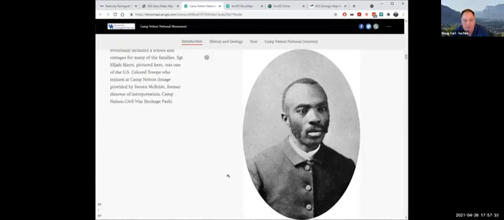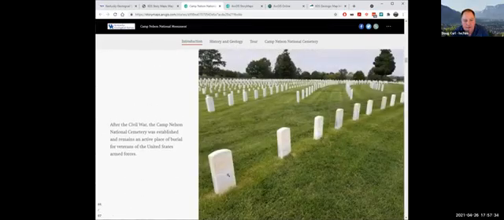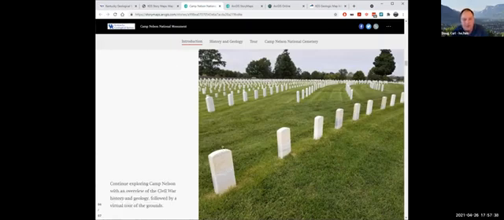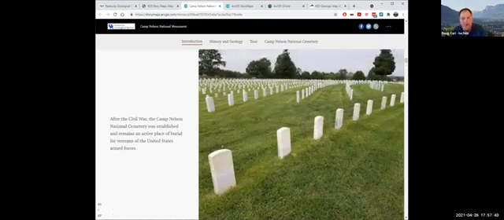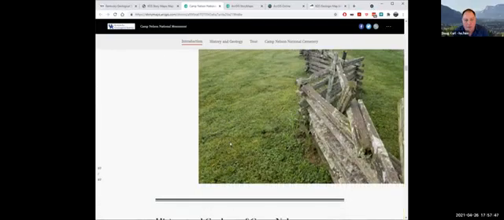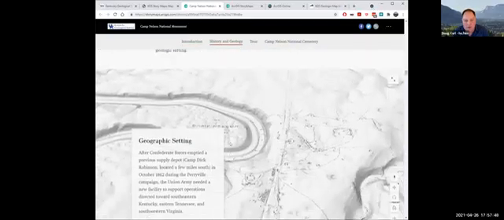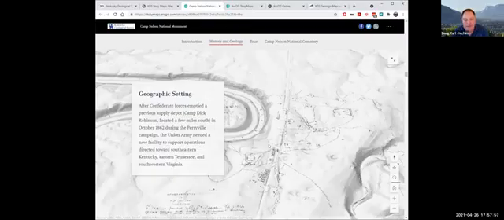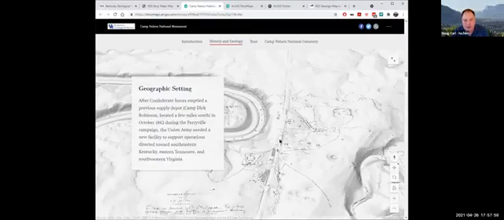So we go into the history of this, and then this is the introduction. Okay, what is Camp Nelson? Why is there a cemetery there? Separate from the National Monument is the National Cemetery. Then we get more into the history and geology of this, and this is where we really have added some neat interactive content, really diving into the geographic setting.